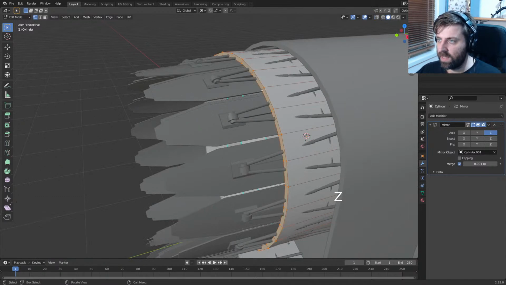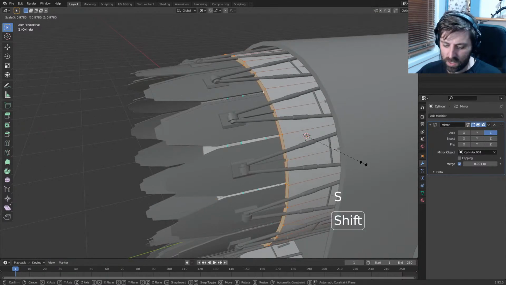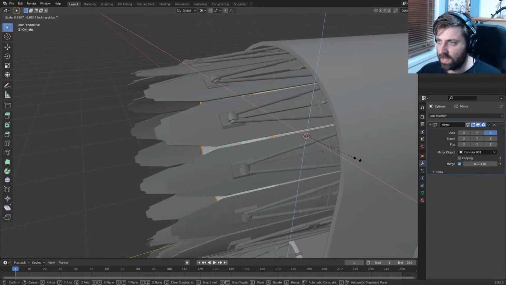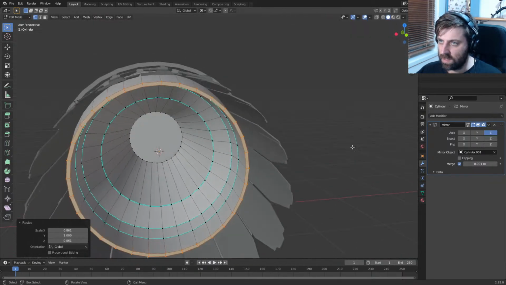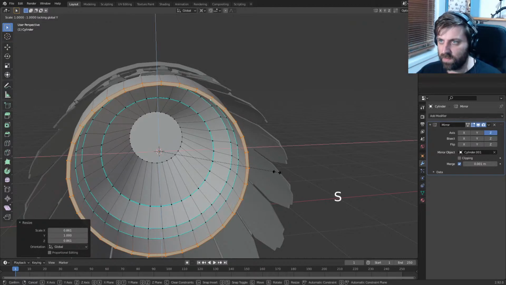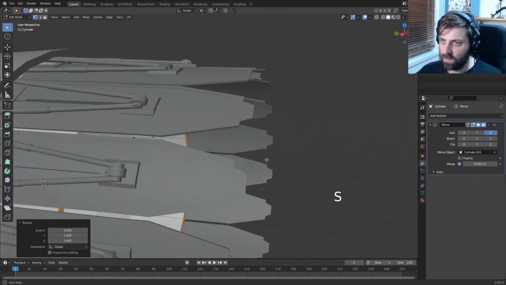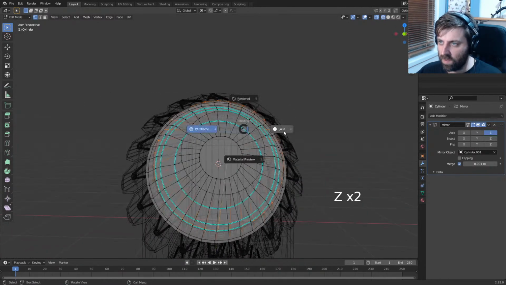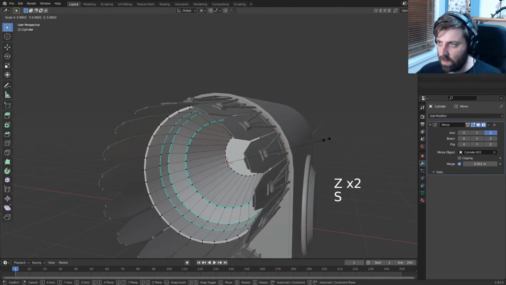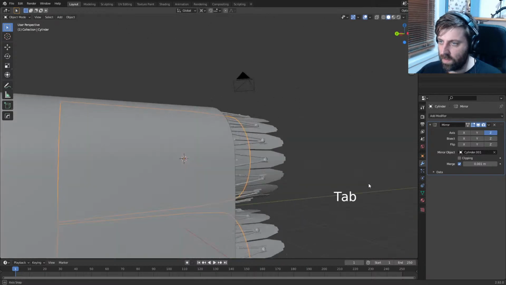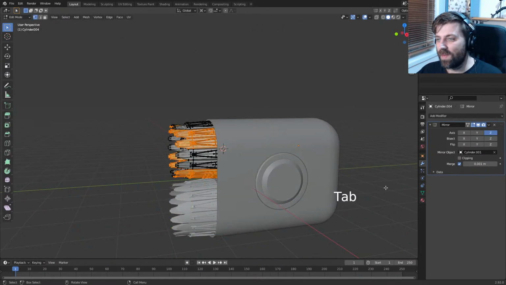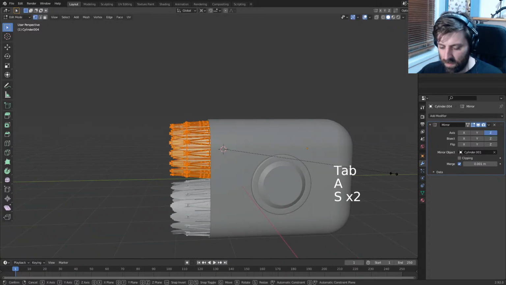I'm going to grab these two. I'm going to scale these in, Shift Y, so they're sitting inside. Scale, Shift Y. So something like that. Let's grab this outer circle. Nice. There we go. How do I feel about this?